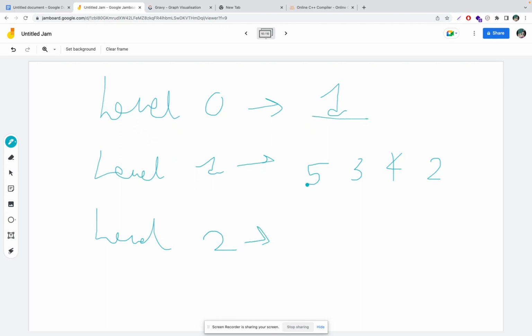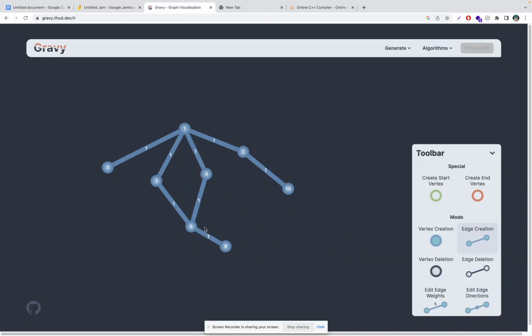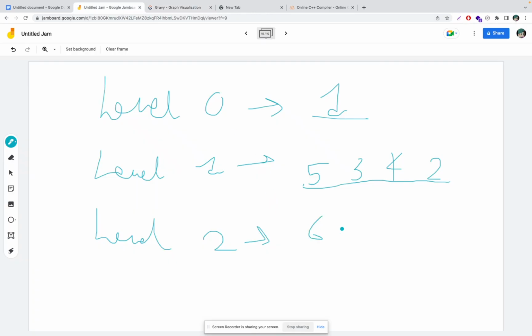So, first 1 will be printed, then 5, 3, 4, 2 will be printed. Then what is at level 2? 6 and 10 are at level 2. So now 6 and 10 will be printed.